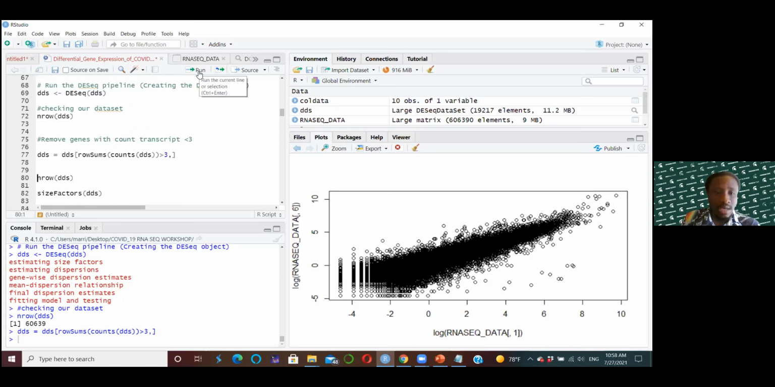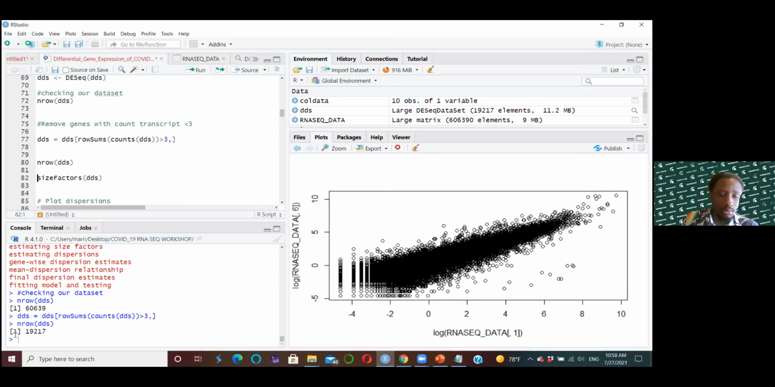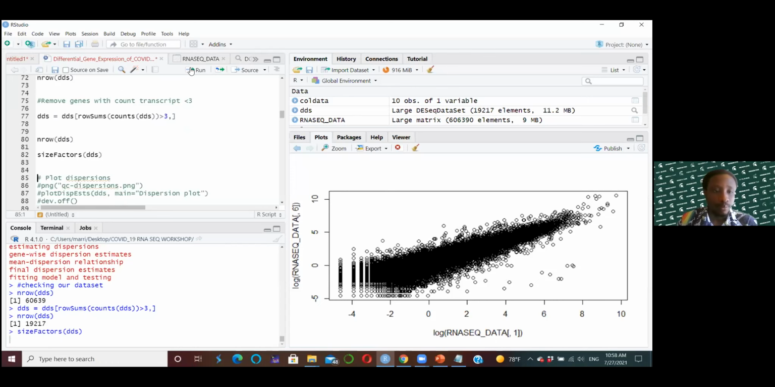So we do that, and then we check our rows, and we realize that now our genes have reduced from 60,000 to 19,000. So that means there are a lot of genes that have transcripts less than 3, and these genes have been discarded. We are not considering them in our analysis, right?